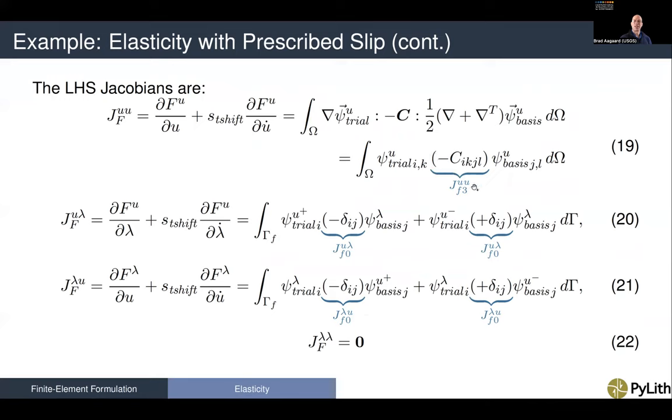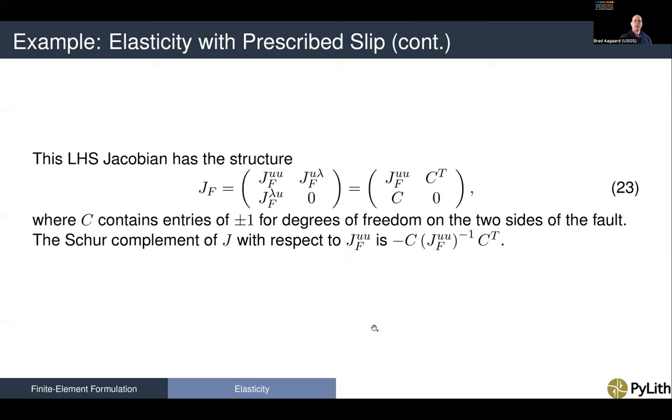This is a specific term of the Jacobian because we have derivatives of both the trial function and the basis function. For our Lagrange multipliers, we have simply delta functions associated with those degrees of freedom. And then on the right-hand side, our Jacobian is equal to zero. This gives an overall structure of the left-hand side Jacobian of a saddle point.